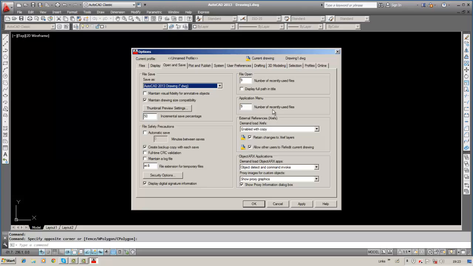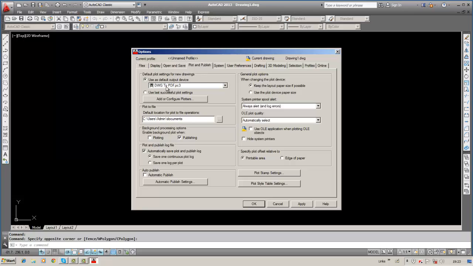These are all things we will discuss later on. At this stage, we don't need all these things. The next step is plot and publish. AutoCAD can be saved as a drawing file or it can be saved as a PDF file. Printing as PDF means you go to printing and it is saved as PDF.